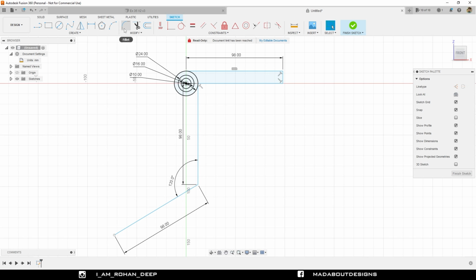Now go to fillet command and fillet this corner up to 28 mm. Repeat the same step here of 28 mm. Make sure you arrange these dimensions properly.